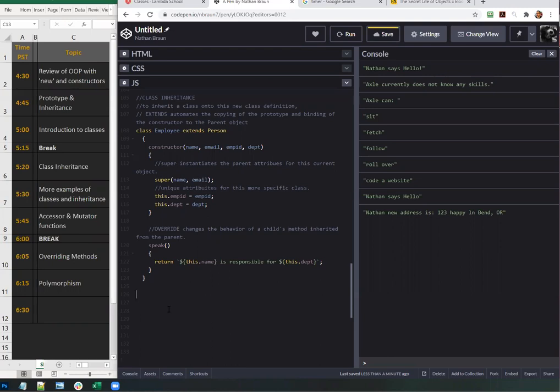So let's do that real quick. Let's go ahead and set up the constructor so you can see extends employee. And then we'll set up our constructor. This one's going to be name, email, emp ID. This is the point where I'd start using attributes as objects. Department, and then we'll stop there. I got something else I'm going to do.